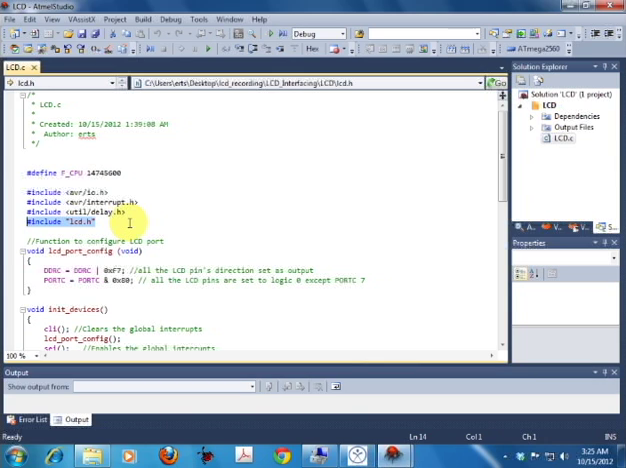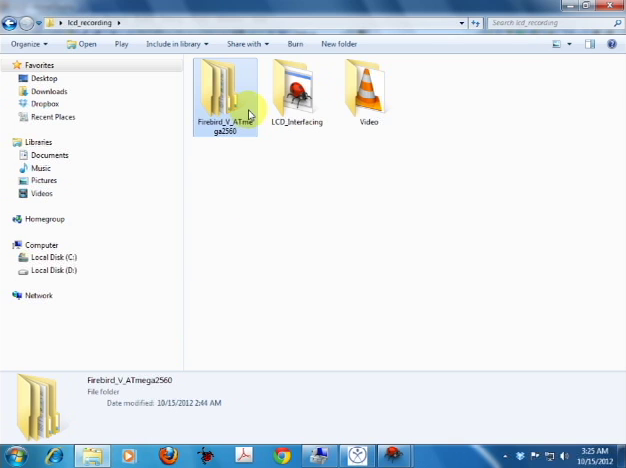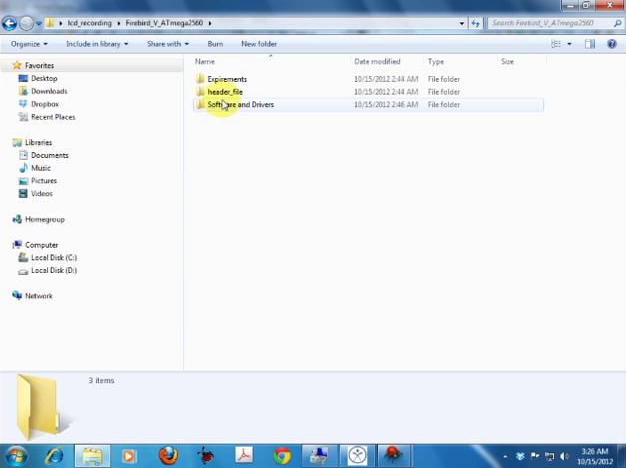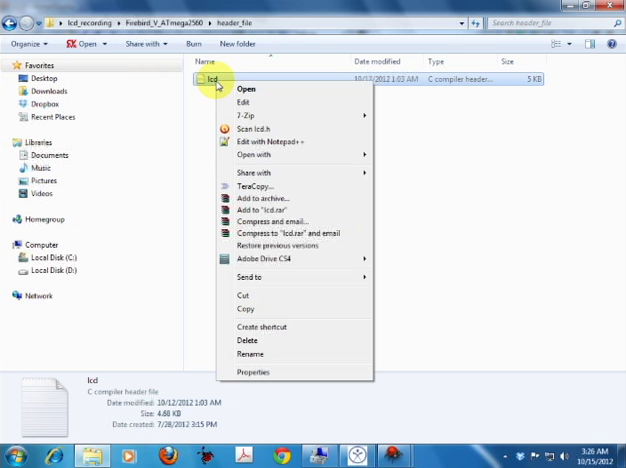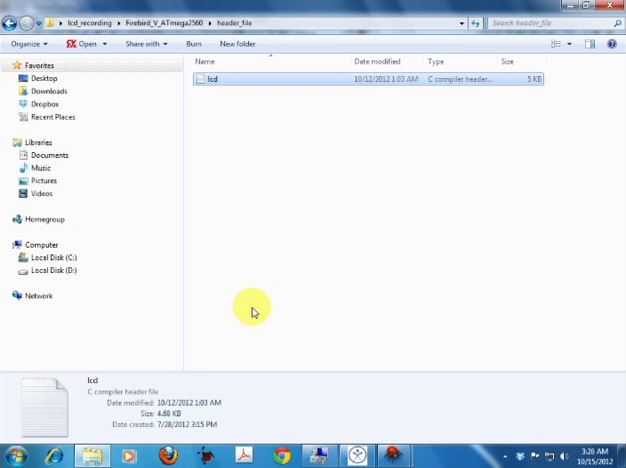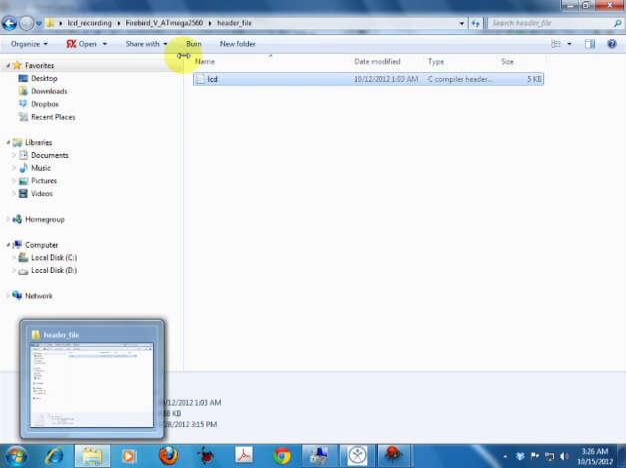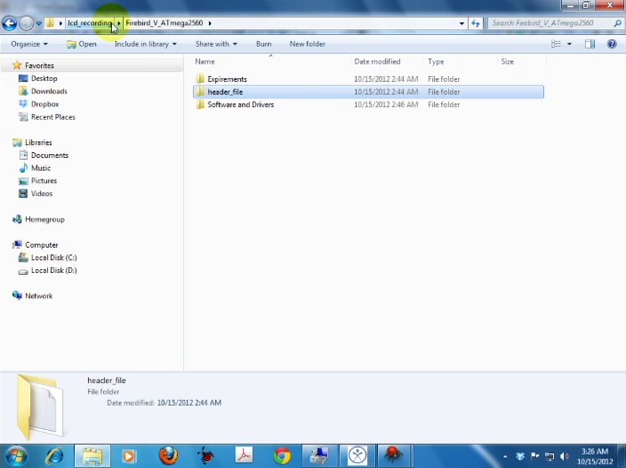This header file is given by us in a folder named header file inside the Firebird 5 Atmega 2560 folder. So you must remember to copy this file to the project folder. Let me do it here. This is the folder. Inside this there is a header file folder. So copy this file and paste it inside the project folder.